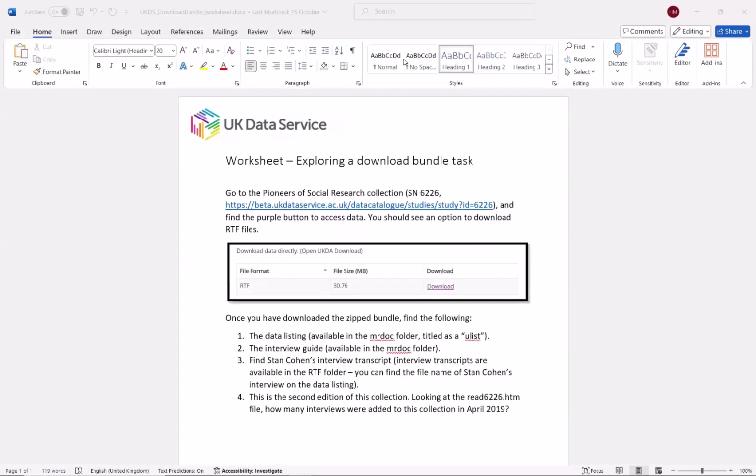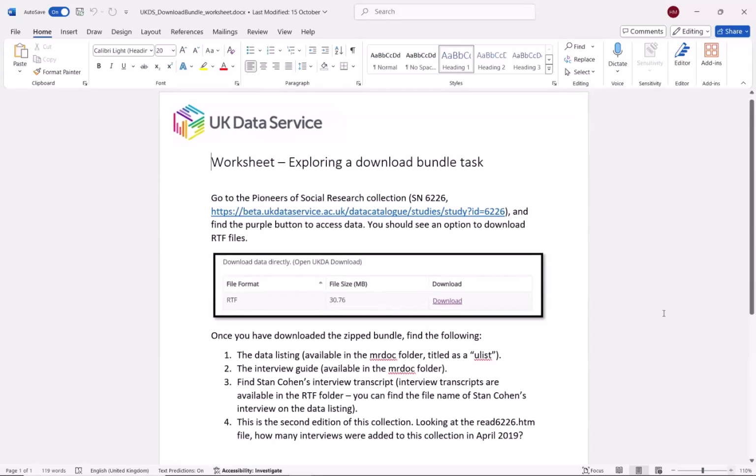And hopefully, let me check my share. This is excellent. So let me zoom in on this a little bit more so you can see. If you just go to our Pioneers collection, you can try out the study number in the search bar of the data catalog if you want. Just type in 6226 and it should bring it up, or you can click on the link there. When you scroll through, find the purple button that says Access the data, and you should see an option to download it like this.